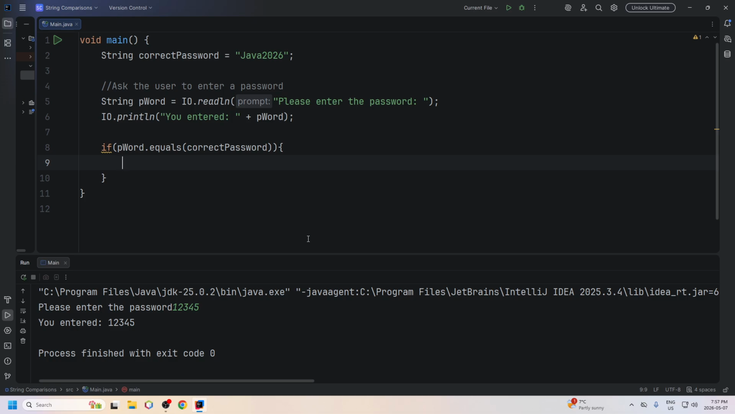So if that happens, then I'm going to say IO.println, login successful, and then otherwise else IO.println incorrect password.